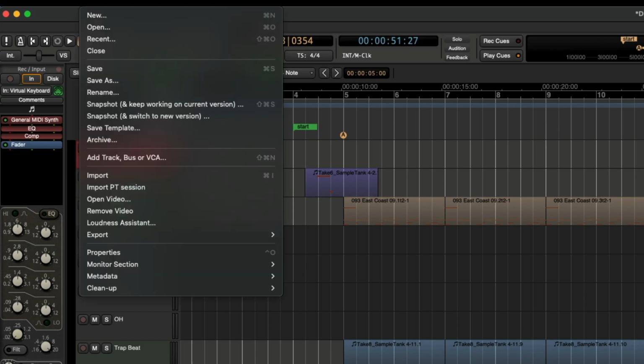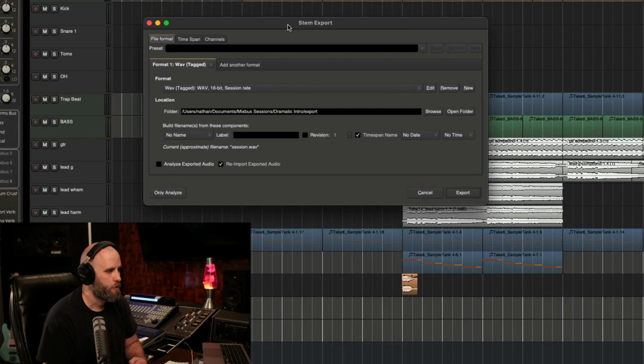So we can go to Session, and then Export, and then Stem Export, and you can see that the shortcut for that is now Control-Shift-E or Alt-Shift-E on a PC. So in the stem export dialog box, we have two options down here that we can either analyze the exported audio or we can re-import exported audio back into the session.